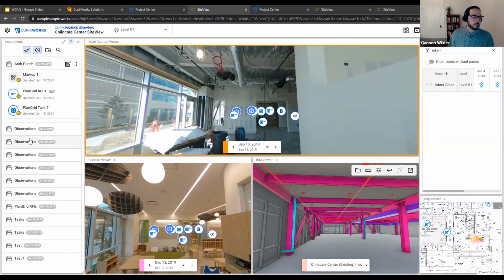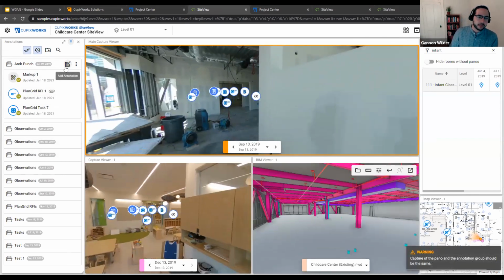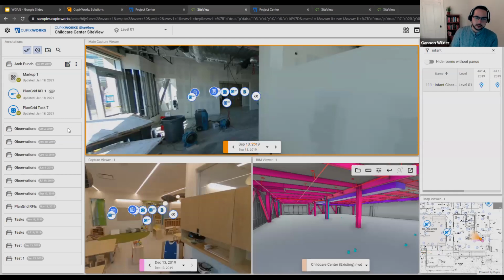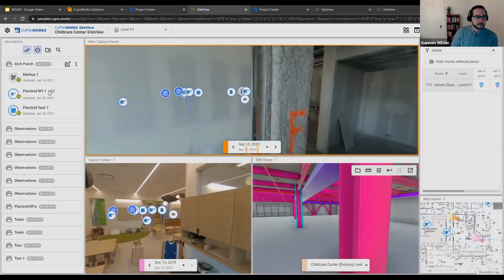And really in terms of how it syncs, whether you're using Procore or PlanGrid, it all syncs the same way as you add the annotation. It tracks the location, and you're able to take those notes.